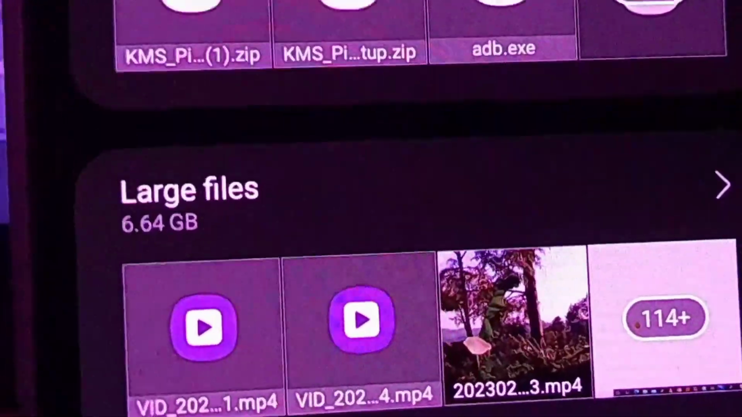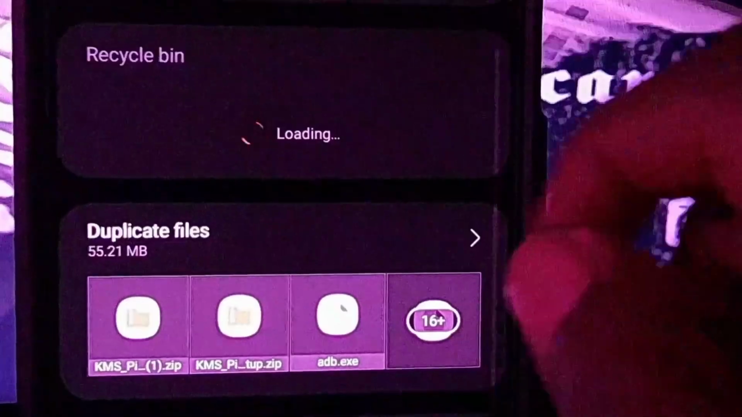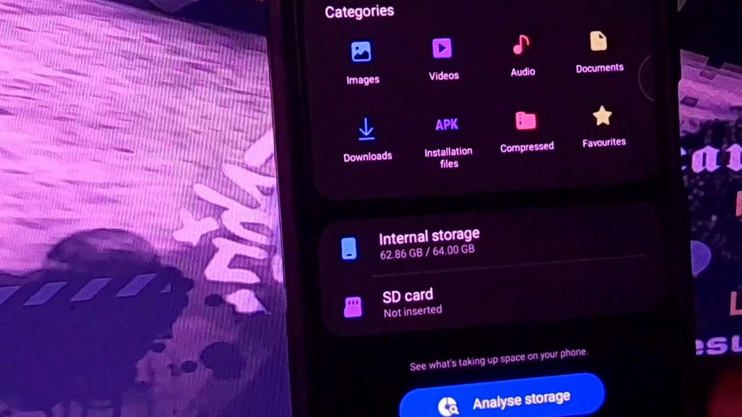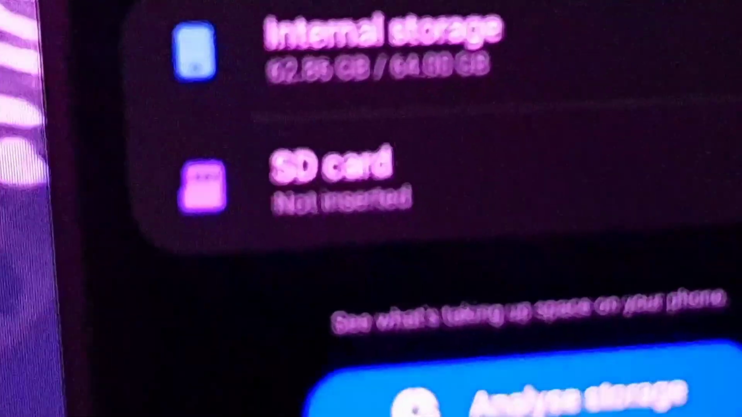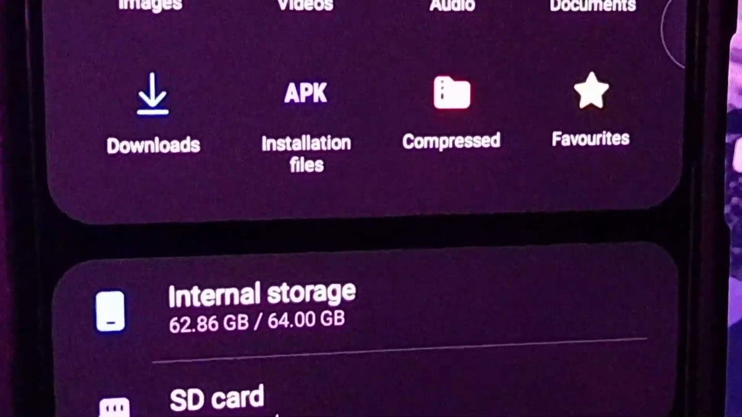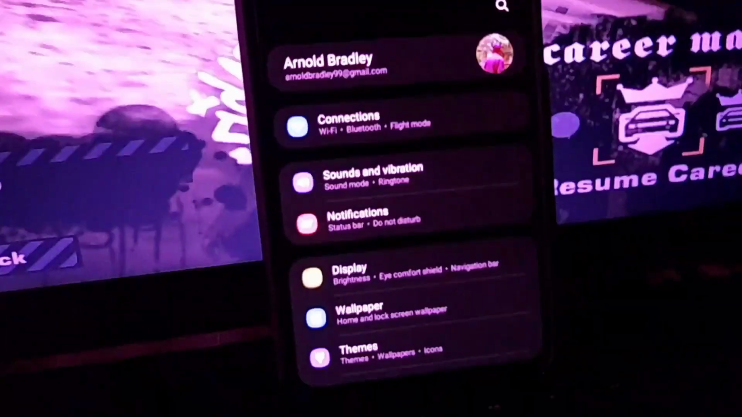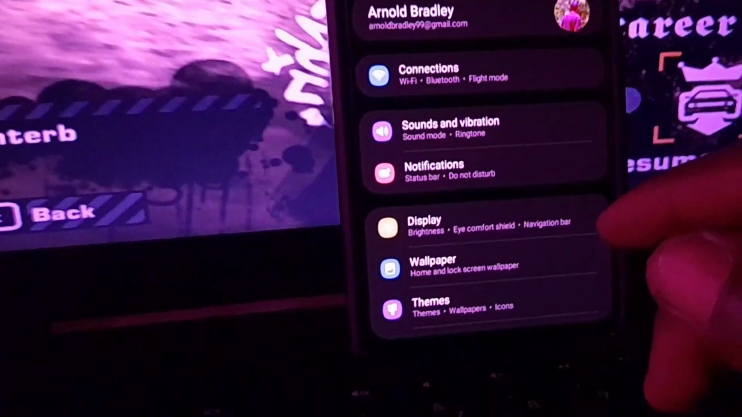These are arranged by category: large files, duplicate files, and the recycle bin. So first thing, you need to empty the recycle bin. Your recycle bin might be full or might contain a lot of stuff that is not necessary or that you're not using. As you can see, I've freed 2 GB of my mobile space by clearing the recycle bin. So the phone should be a bit faster.